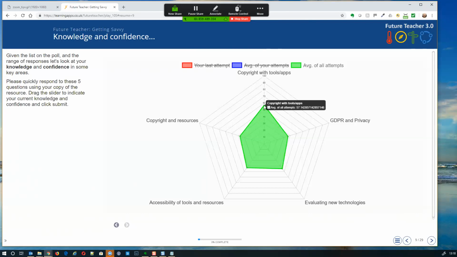Interesting that now I've refreshed this after there's been more responses, there's a higher percentage that are confident in copyright than some of those other totals. But as you said, Lynn, it's a fairly even spread, isn't it? Yeah.